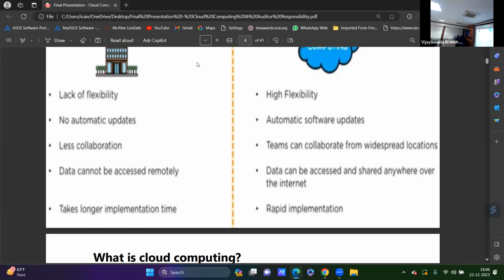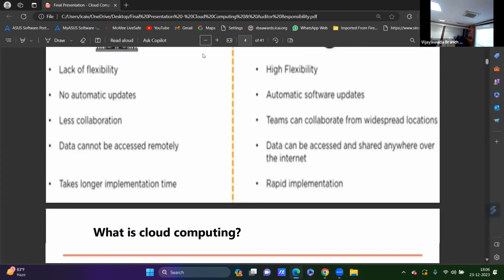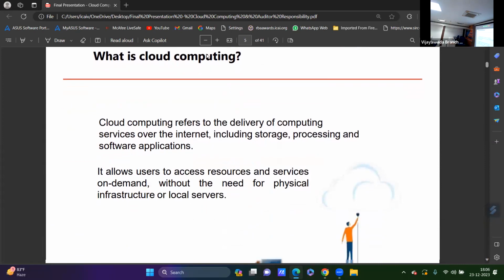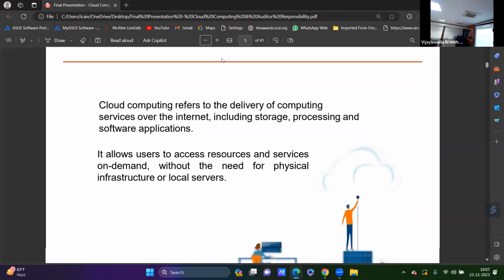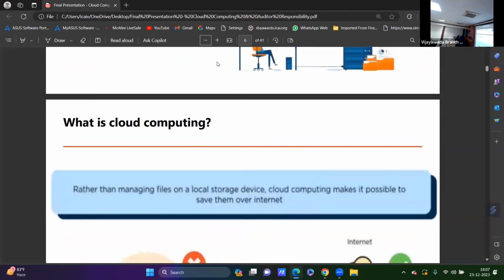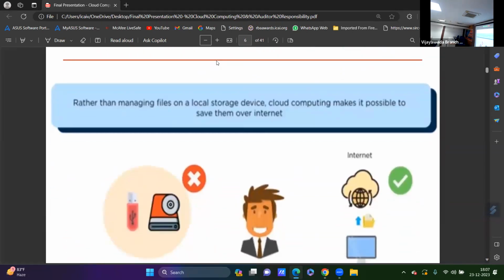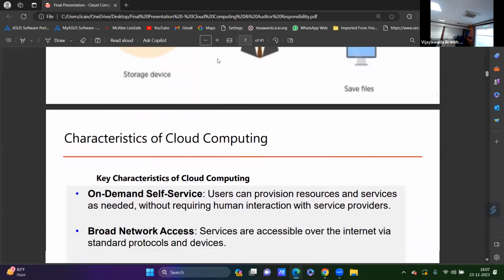So these are the major differences between the on-premise model and cloud. Then what is cloud computing? Cloud computing refers to the delivery of computing services over the internet, including storage, processing, and software applications. This we already discussed. It allows access to resources and services on demand without the need for physical infrastructure or local servers. This is also mostly covered.